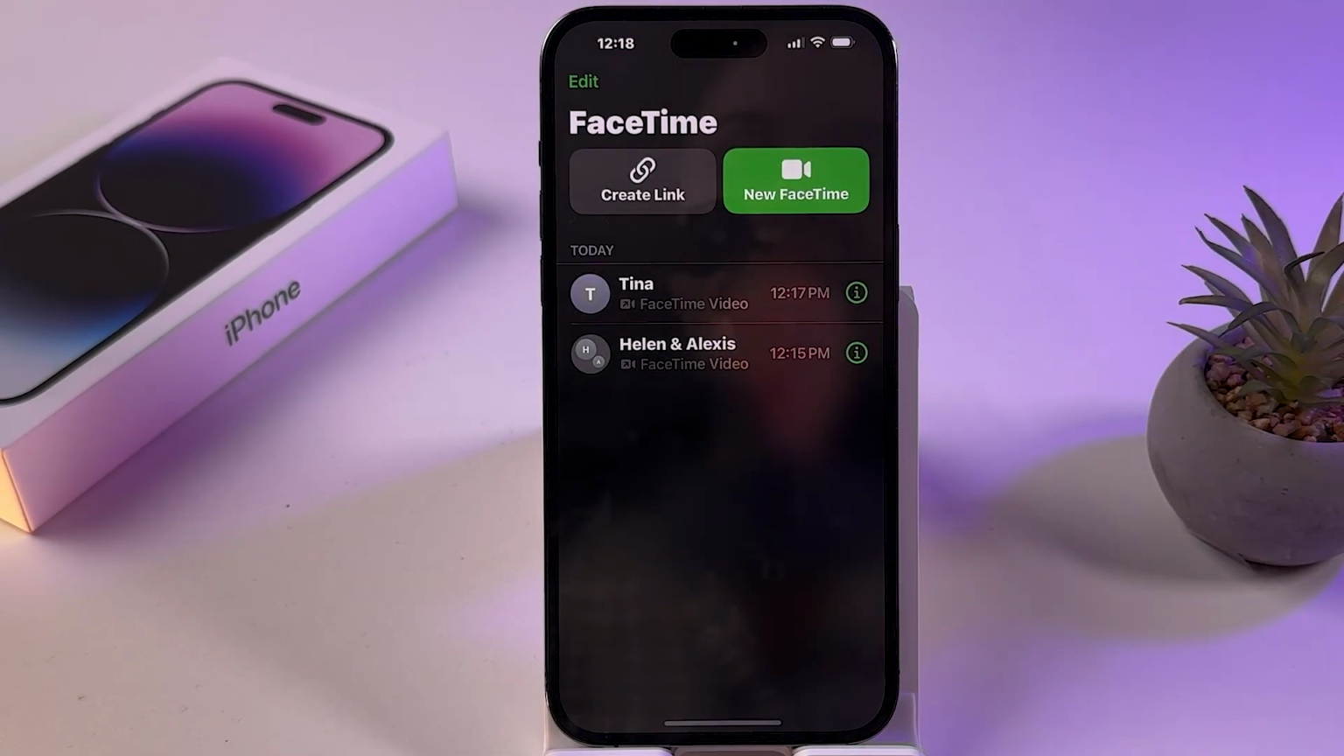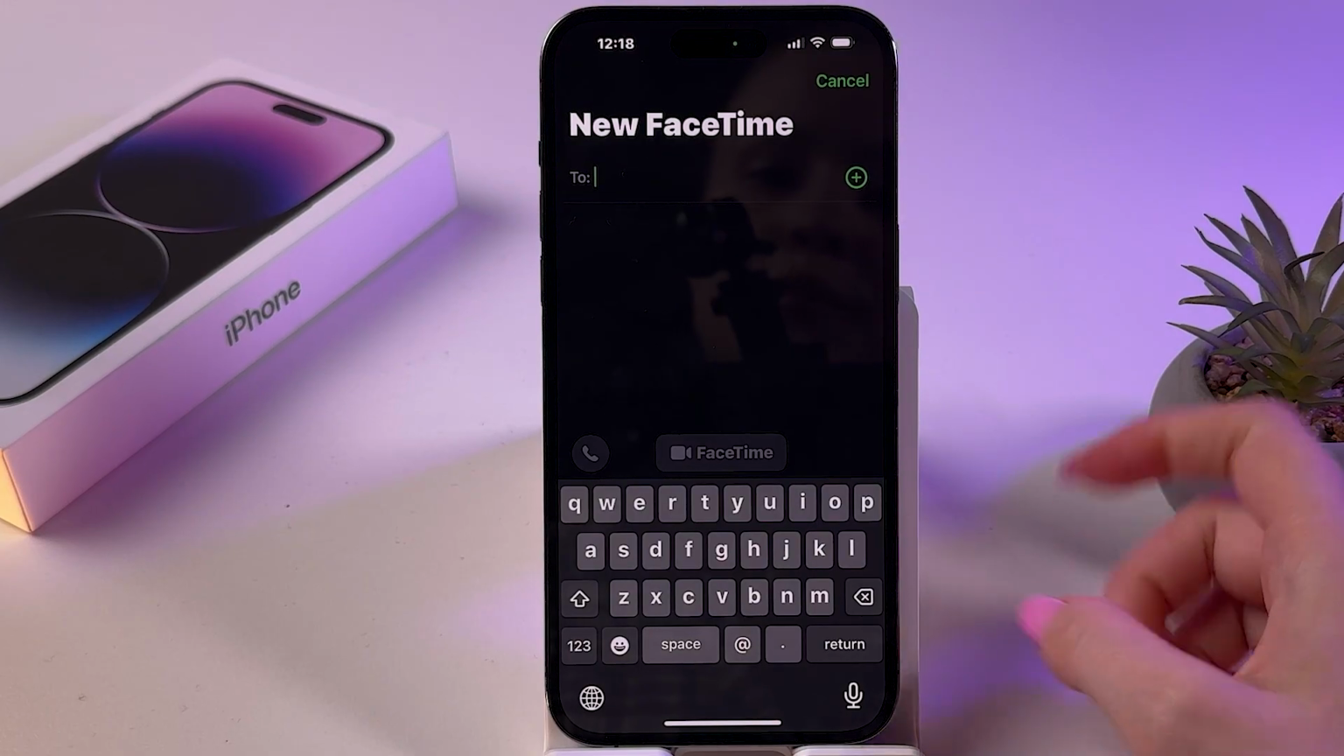Hi guys, let me show you how to make a group FaceTime call on iPhone. For that, just find the FaceTime app first and now tap New FaceTime.